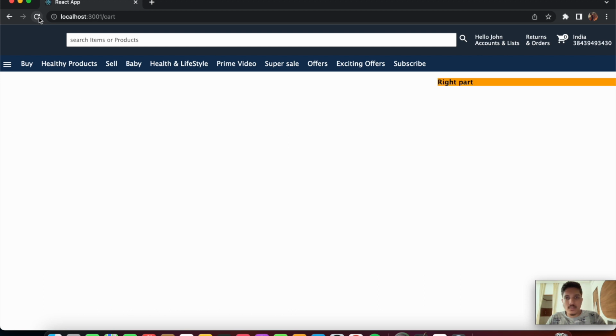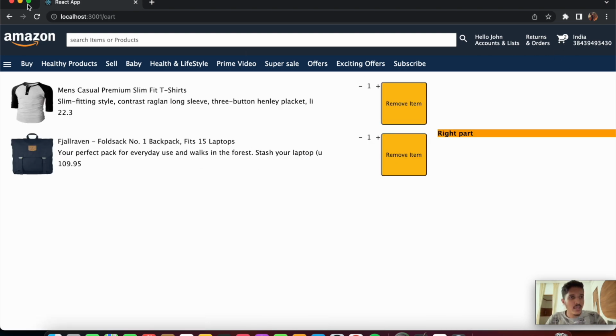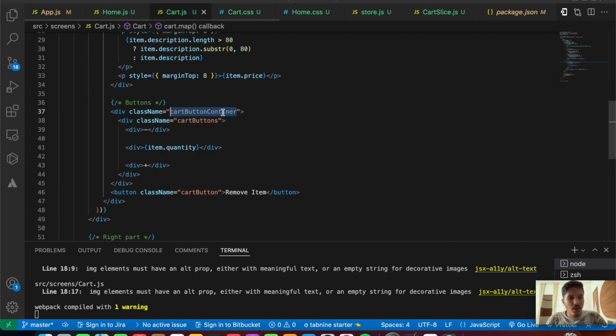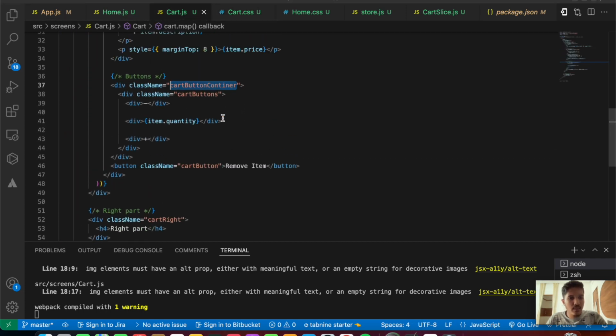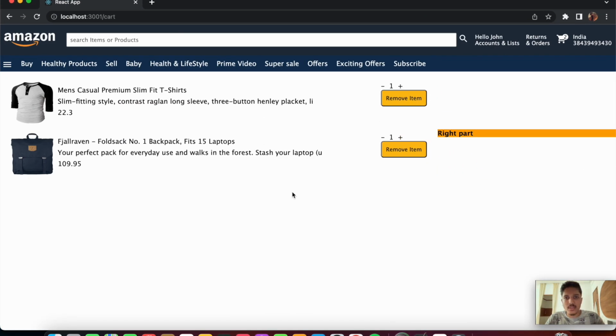Okay, it's still not working. Let's come back, add some items to the cart, and over here let's check it out. Okay, I don't know why it's not working, so let's check it out correctly. Okay, so inside our, okay, I think that's because it should be inside this div if I'm not wrong. It should come over here. Come on. Yeah, now it should work. It should come below. Yeah, so that's looking good.